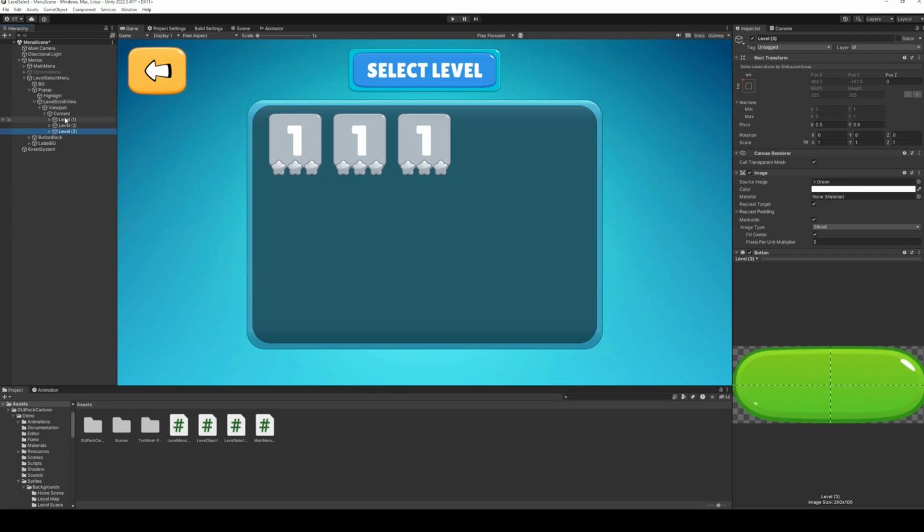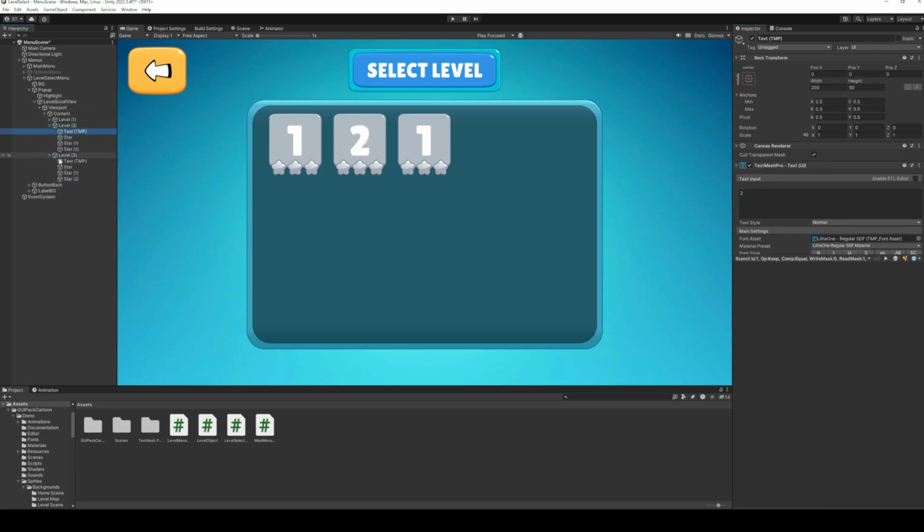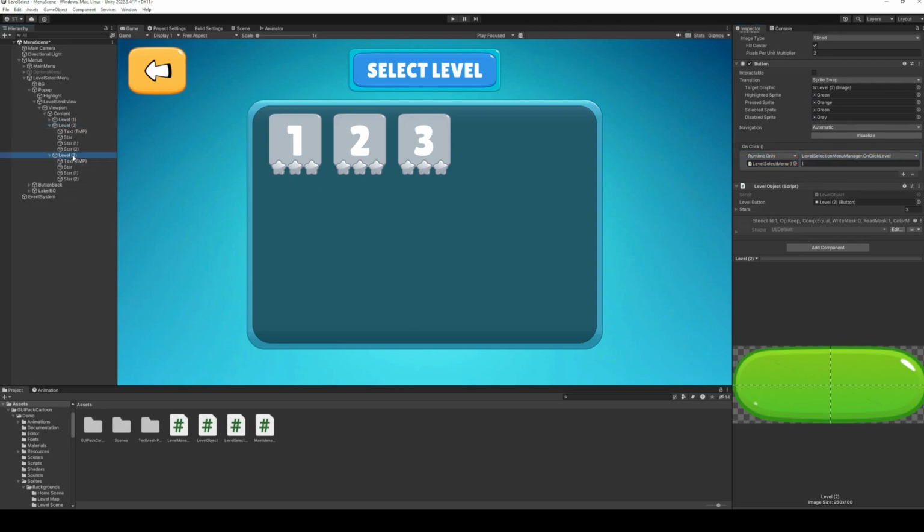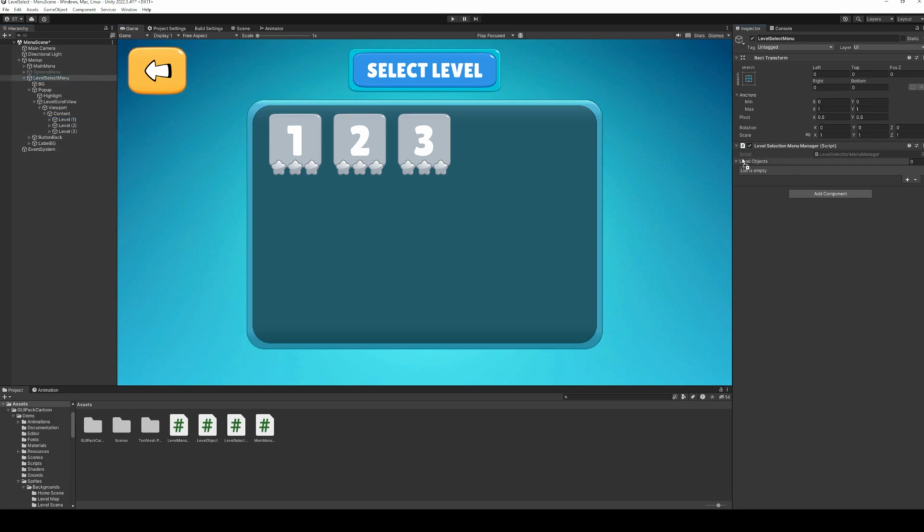Duplicate the level buttons to add more levels to the menu. Change the text inside the buttons and the level number on the on-click component of the buttons. And now pass the reference of the level object scripts of the level buttons to the level selection menu manager.